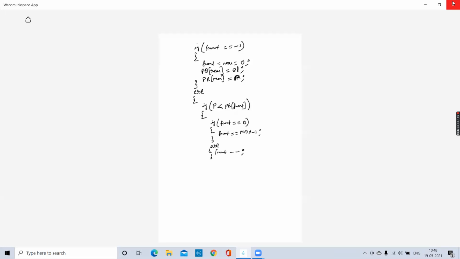Now, if this is done, after this, the statement is you have to assign the element to PQ of friend. So PQ of friend is equal to element. And also priority you have to assign. PR of friend is equal to P. And then close this if statement, that is which was P is less than PR of friend.